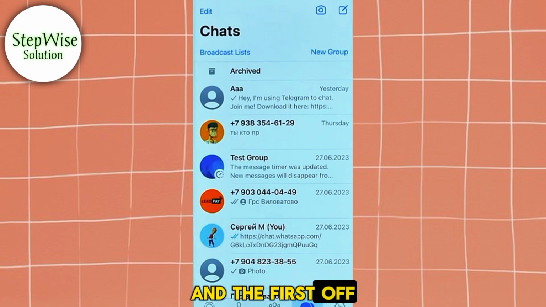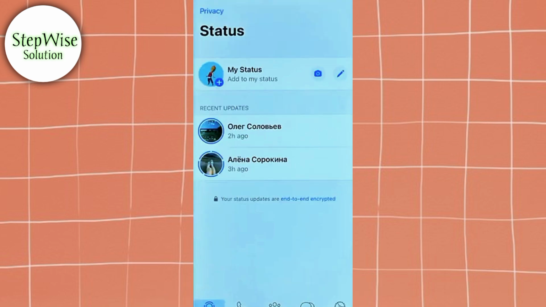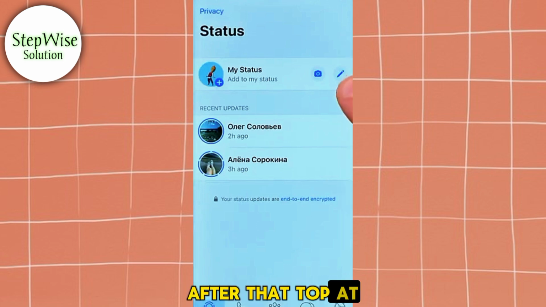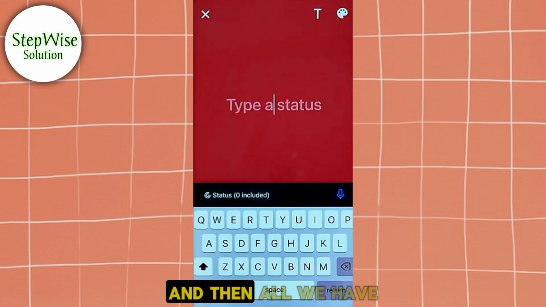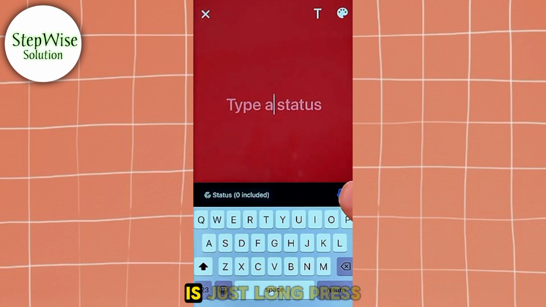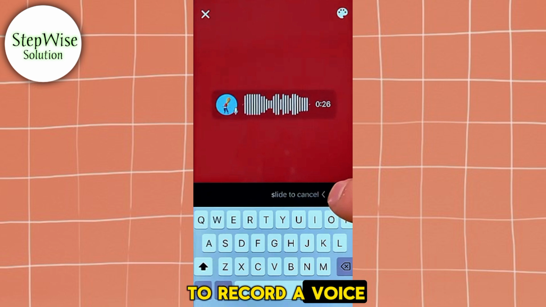First off, open up the WhatsApp app and then go to Status. After that, tap the pencil icon, as you usually do to create your text status. And then all we have to do in order to post a voice note is just long press the microphone icon. We can just tap on it and hold our finger to record a voice note.